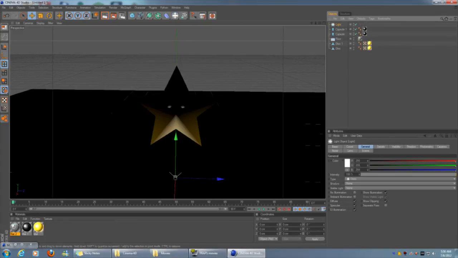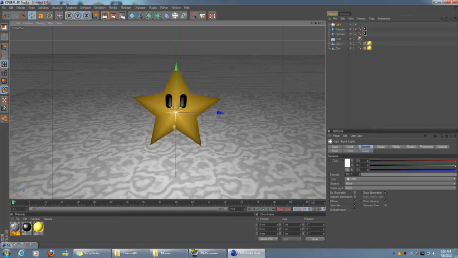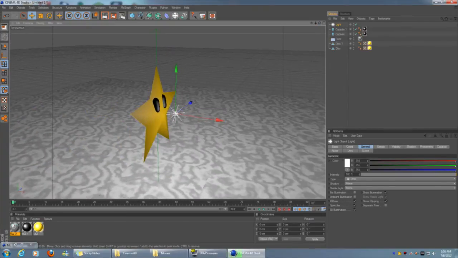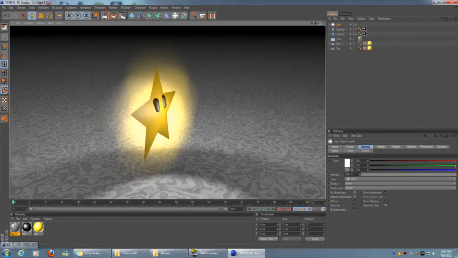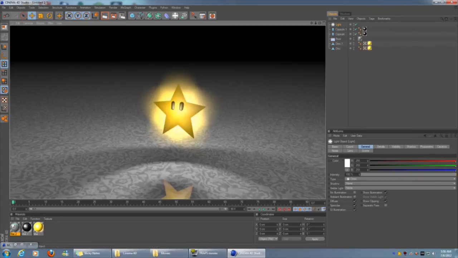So let's add a light, and I liked the light to be just in front of the star, so that the star actually glows. Also, the reflection a bit more.